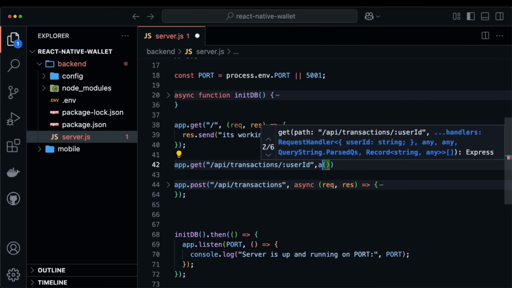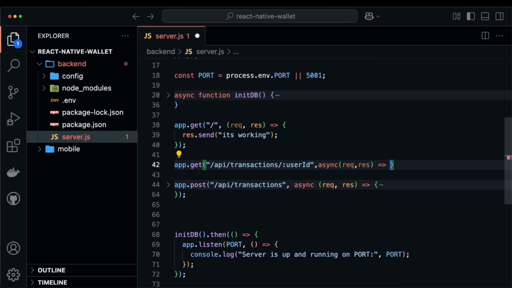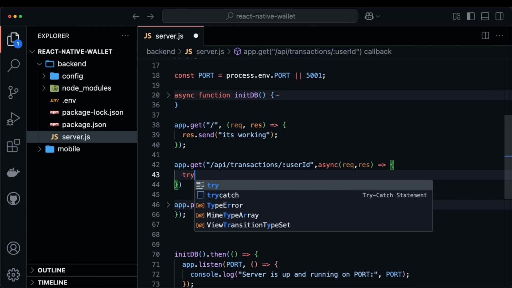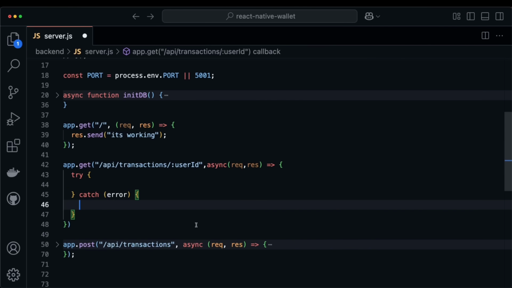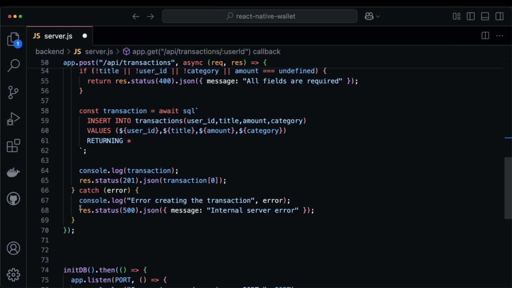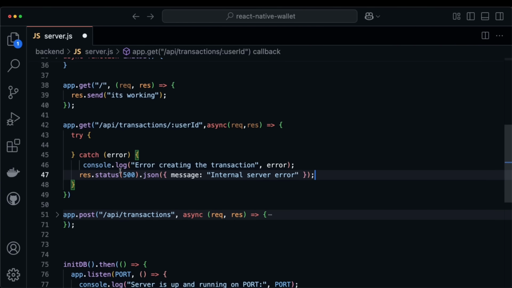So that's why we say, colon user ID. And again, we'll have the async function, get the request and response. And then right here, we'll have the try and catch block. So let me kill the left-hand side and handle the catch initially. I will copy this basically and paste this in. I'll say error getting the transactions, and then internal error.